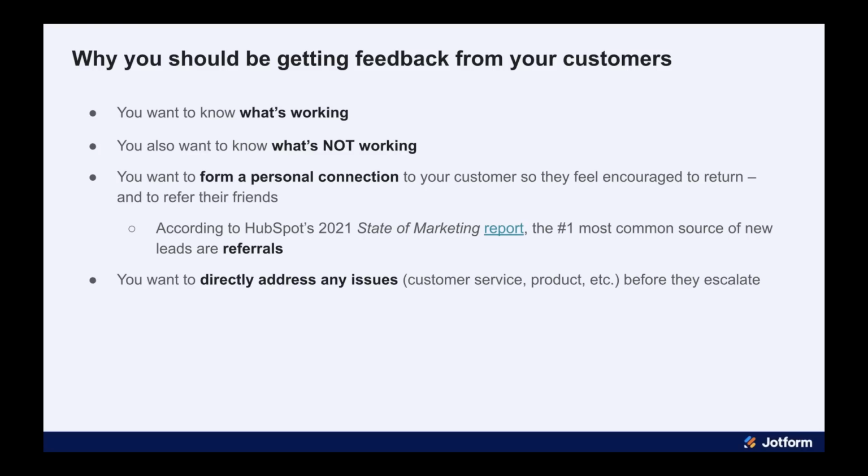There's a lot of studies that have come out recently and also over the years about why this is important. But the one to really spotlight for this presentation is the 2021 HubSpot State of Marketing report, which said the number one most common source of leads are referrals. So that word of mouth to your colleague: hey, come check out this boutique, this business, this service. I had a great experience. Let's go together. That is gold.